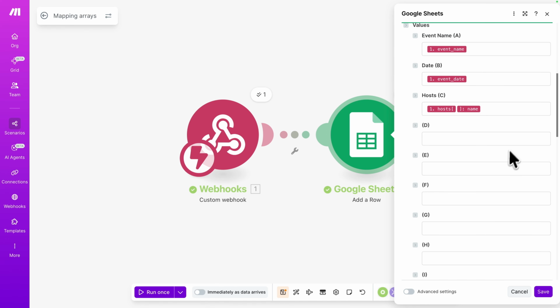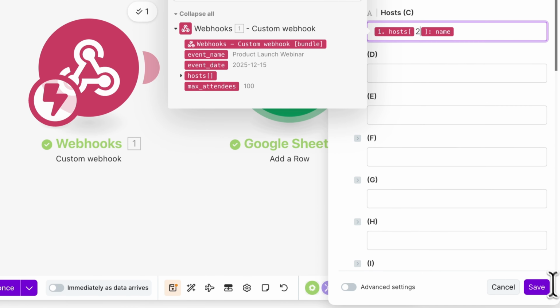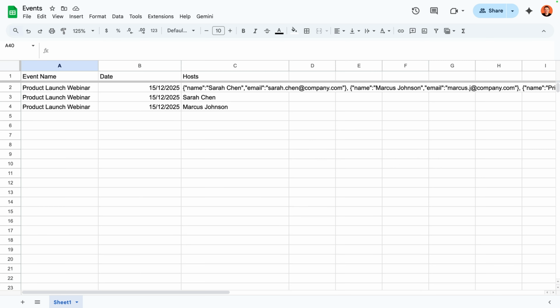But you can also specify which item you want. You see these square brackets here? I can actually click in between them. And if I write the number 2, let's try this again. And now we're getting Marcus Johnson, the second host.